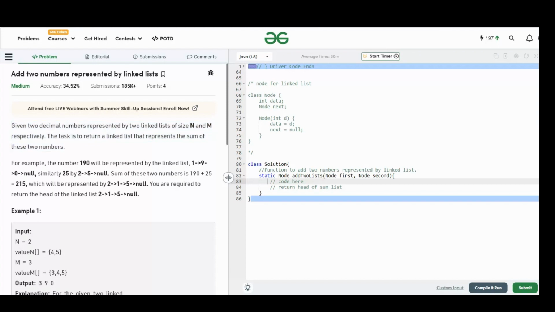So an example is also given here. The number 190 is represented as 190 null. Similarly, 25 as 25 null. And the sum of these two numbers is 190 plus 25, which is 215. So it will be represented as 215 null. Hence, we are returning the head of this linked list, which is 215 null, and the output would be returned.